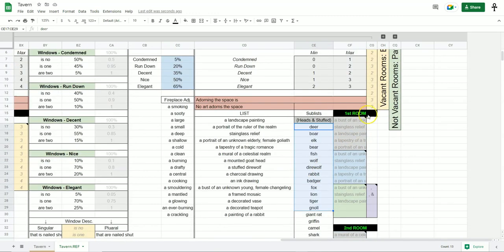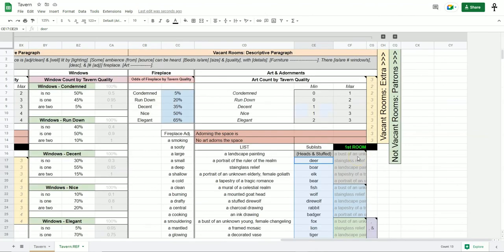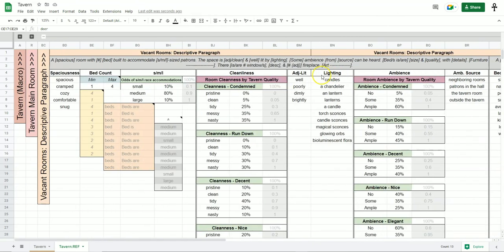But again, ignore all these gray, purple, and yellow and such cells over here, as those are part of the function, as well as these gold cells. Okay, that's it for that section.